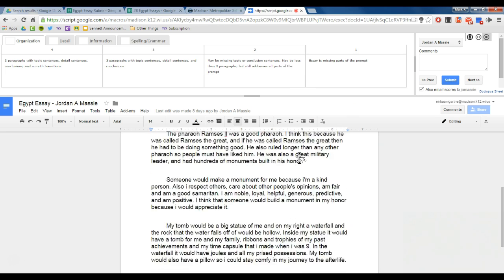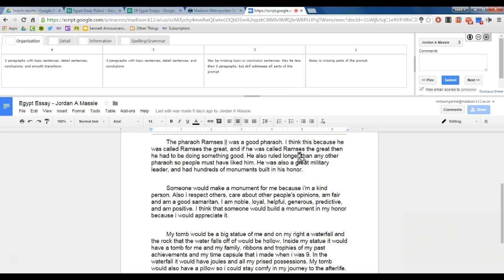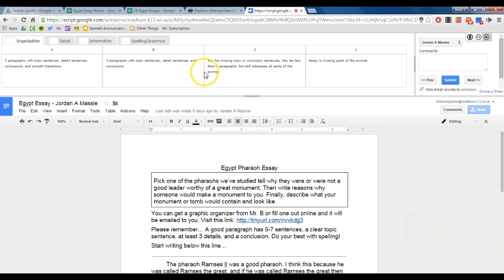Okay, I'm going to read this pretty quickly. Pharaoh was a good pharaoh. Blah, blah, blah, blah, blah. Okay, so that's a 3, that's a 2, blah, blah, blah. Voice comment if you want it, submit, and you're done. Move on to the next paper.